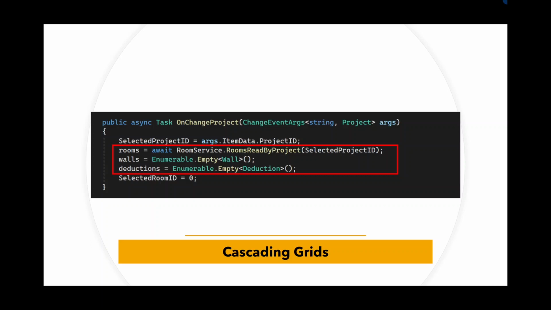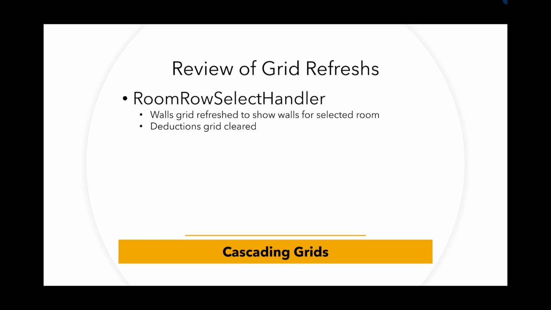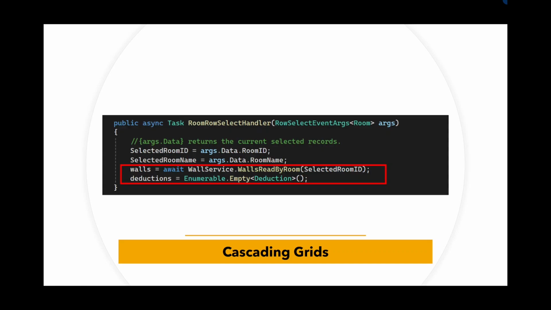And the code for this is on the on-change project, which we've just done. So the rooms is updated to get the rooms for the selected project and the walls and deductions are emptied. On the room row select handler, the walls grid needs to be refreshed to show the walls for the selected room and the deductions grid cleared. And the code for this is on the room row select handler, and this is the code.